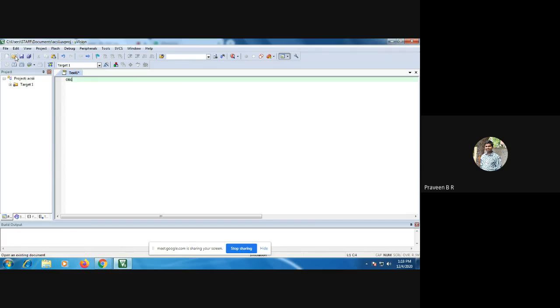First line: ORG 00H. So I am starting from origin. Next, SJMP 30H. So what does this do? From the memory location 00H, it goes to the 30H memory location. Next, ORG 30H. So what does this instruction do? It again originates from the 30H memory location.